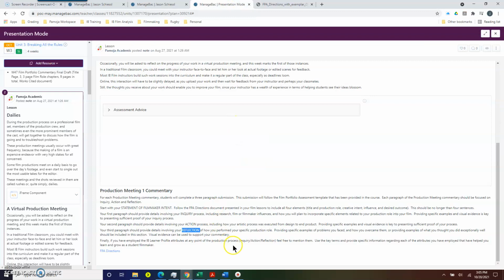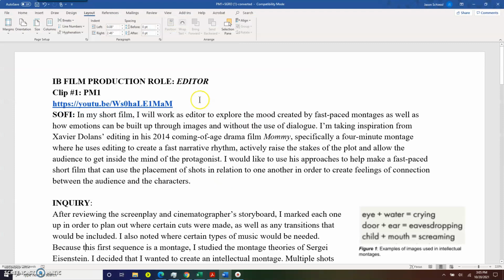All right? Now that we've done talking about the actual lesson and the lesson information and details, let's look at an actual PM1 submission. All right? So at the very top, we have IB Film Production Role Editor. All right? So I'm looking at the editor role. Clip 1, it's PM1. All right? And note there's the URL.